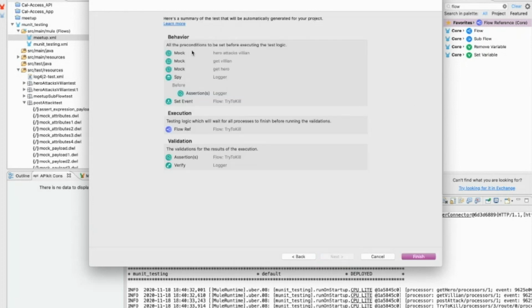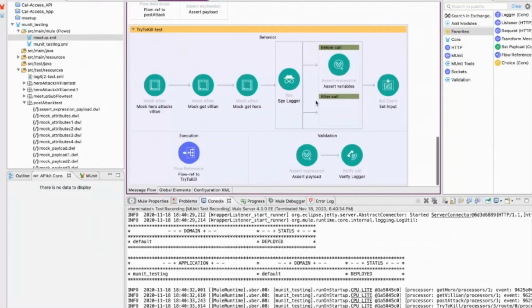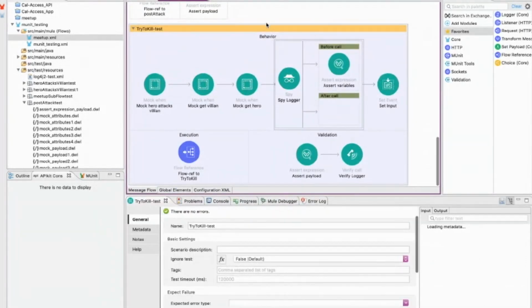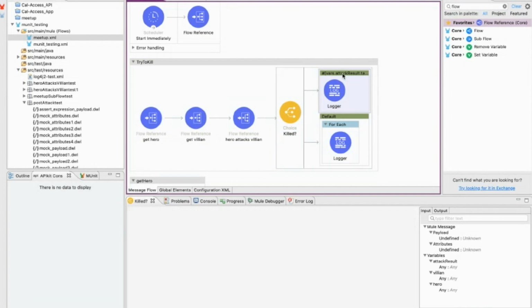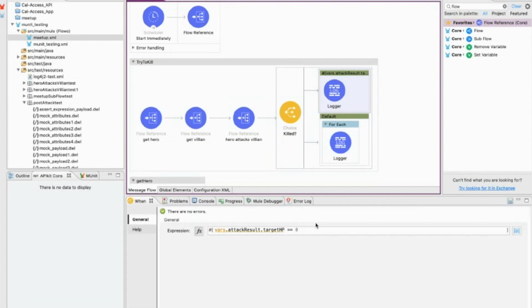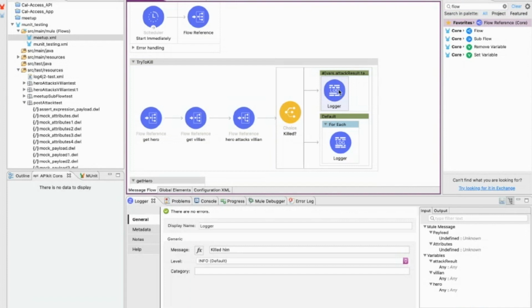Now we get to see the screen, this summary screen where we see what we're mocking, we see what we're spying, and we see what we're setting for the event. Now, I can run this, and it'll go through each and every time, ensuring that it goes through the proper path. And in this case, the path it's going down is getting the hero, getting the villain, checking the health, and it's going here and saying, okay, target HP is 0, go through this logger.